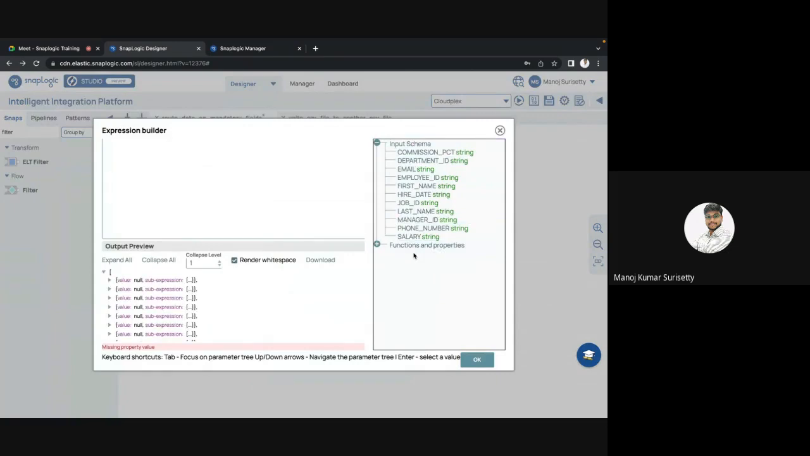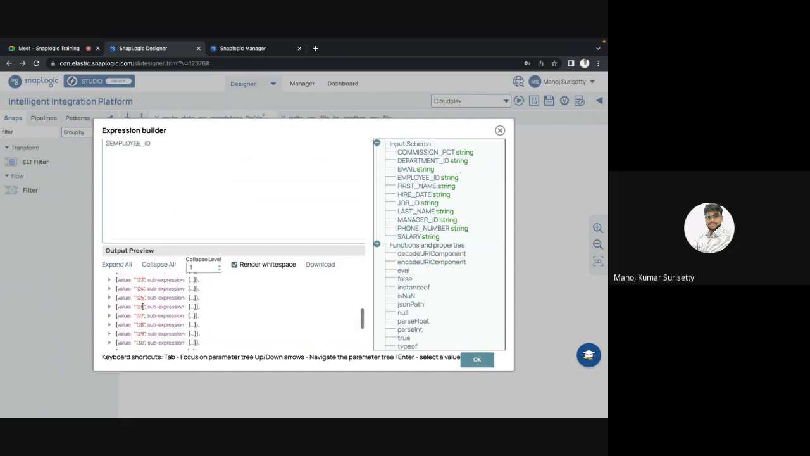Now what is my mandatory column here? Employee ID. If I click on this, it will give me the employee ID here. You can see the values also. Don't worry about the sub expressions; there is no big logic behind it, just look at the value. These values are in double quotes because they are coming from the file as string. If it is a string, the values will be in double quotes. If it is a number, the values will be without double quotes. It is coming as string because the values are coming from the source as string.